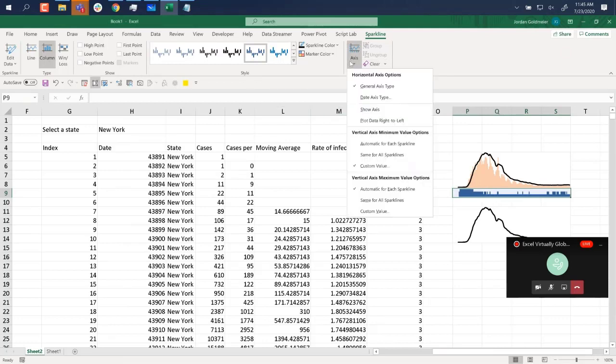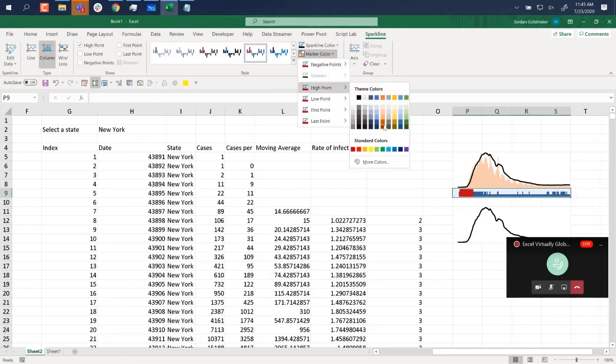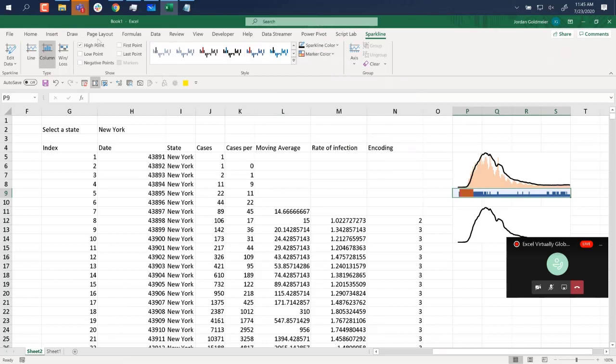So just to show you, I clicked on that, and I went to Axis, made a custom value, and I set it to 0. So now you see it's showing everything. So let's take a look at this, all right? Our highest point, we're going to click on this. We're going to check that. That'll be our highest point. It made that marker color a red by default. I'm going to make it kind of a burnt orange like that.